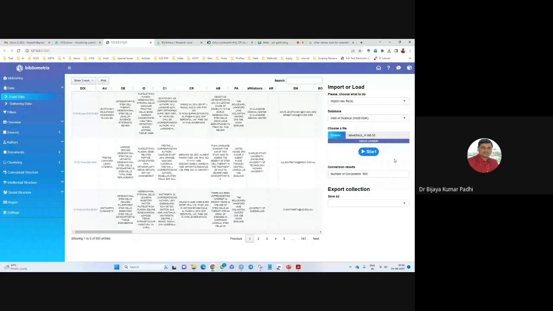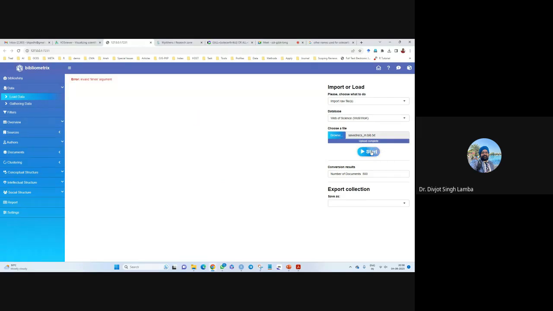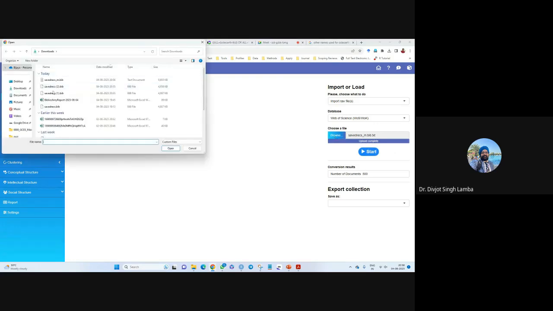After opening in Notepad, we have to save it. You can save in any folder, either your download folder or desktop. And you upload that same Notepad file only.